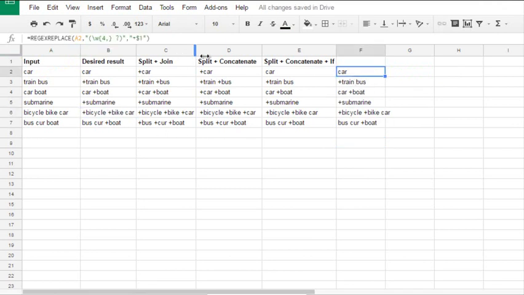And it is with just this little beautiful formula, which is much shorter than this formula, which uses concatenate, len, split, and array formula. I just used the regex replace formula. So I'll call this solution regex replace.